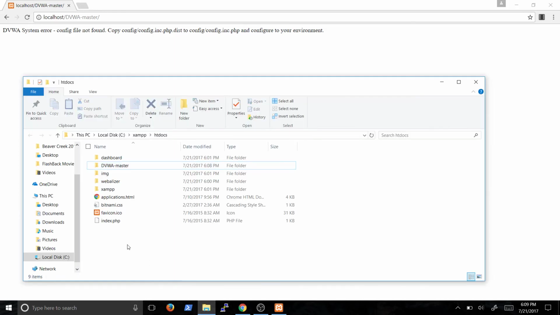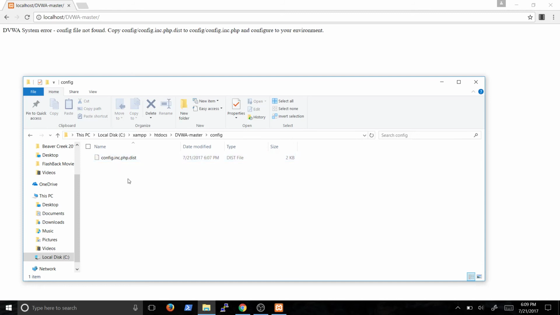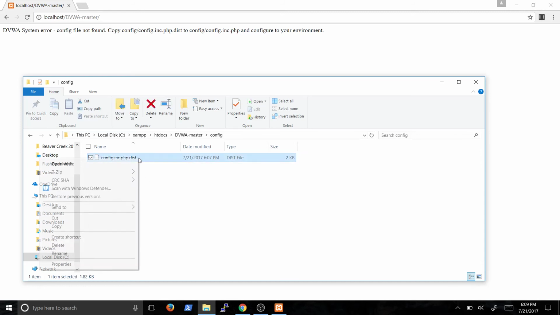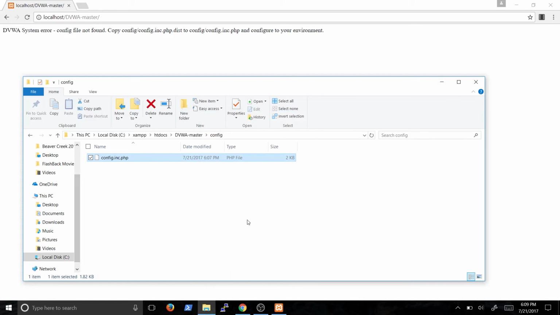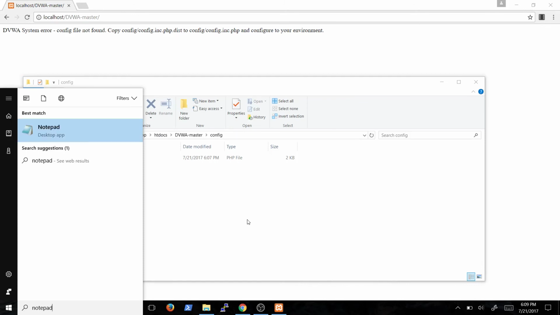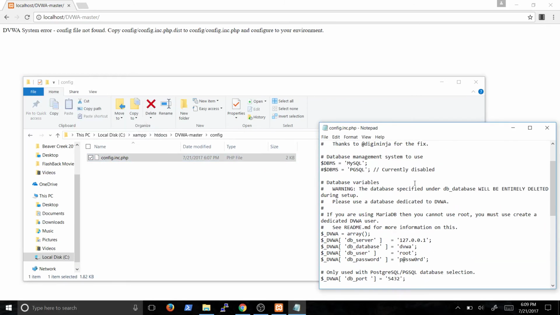So let's open up the folder, see XAMPP htdocs. Now we're in DVWA master and config. And first thing we're going to want to do is rename this file, the end, to just .php. Yes, I want to change the extension. And we're going to open up Notepad and just drag this file over so we can make our setting changes.